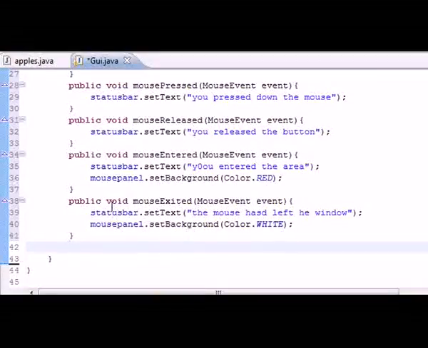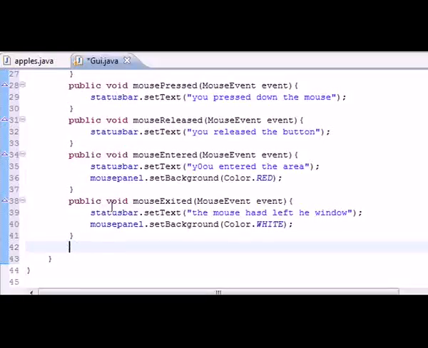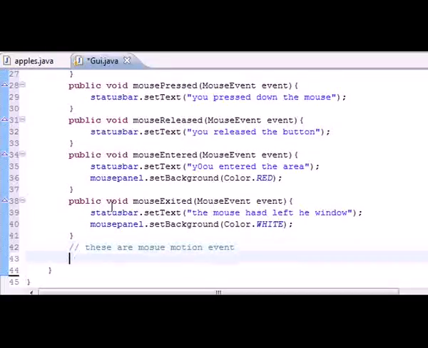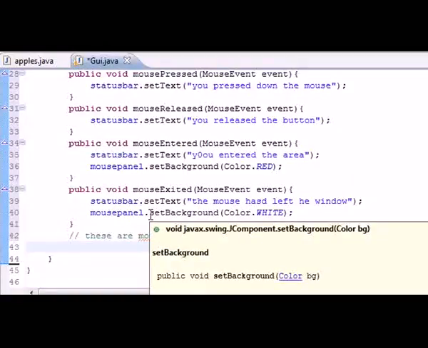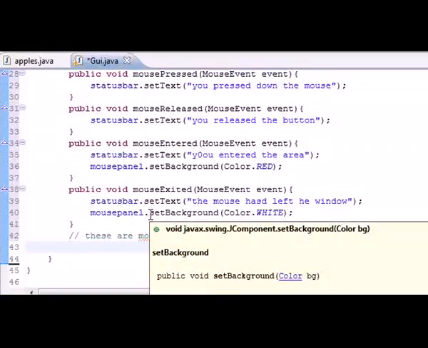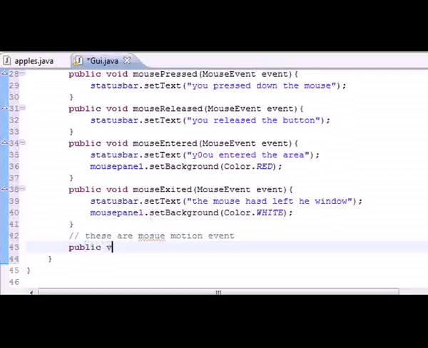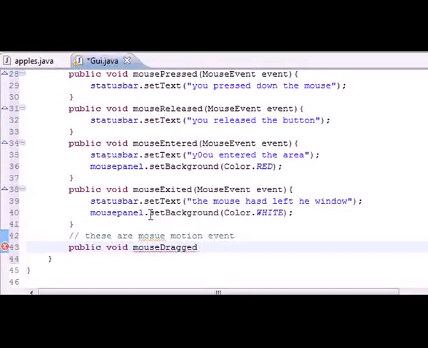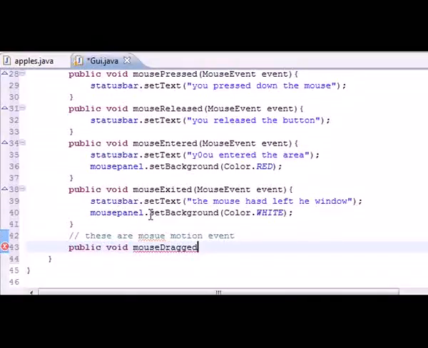So let's go ahead and implement the methods right now. So public, I'm gonna make a little comment. These are mouse motion events. So not just the typical mouse listener or whatever. So the first method we need to make is called mouse dragged. So public void mouse dragged.